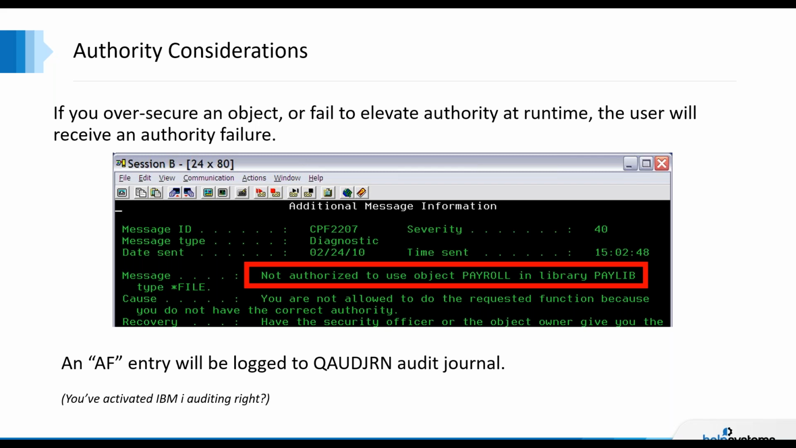But there is a reality that most likely you will have a user that reports that they were unable to access an object. Of course, assuming you are auditing, an AF entry should be logged into the IBM i Security Audit Journal. That can help you diagnose what's going on here. But this is certainly the first line of defense. And then authority collection, of course, is a more modern way of perhaps either avoiding this in the first place or diagnosing what the problem was.